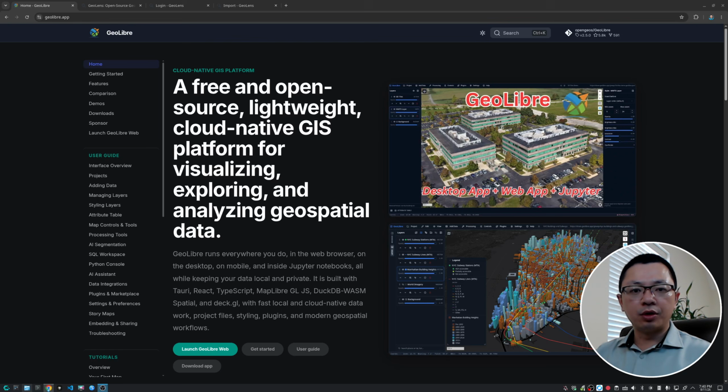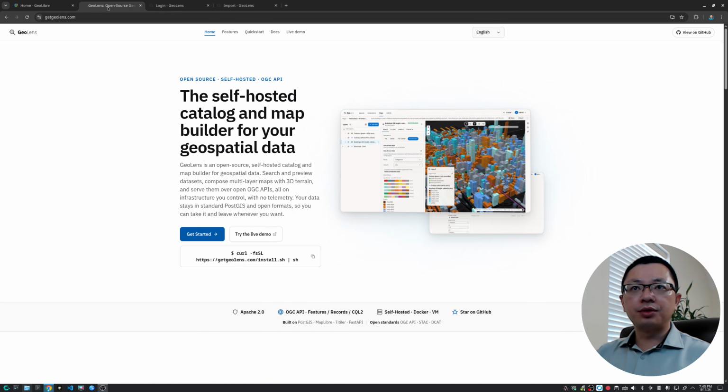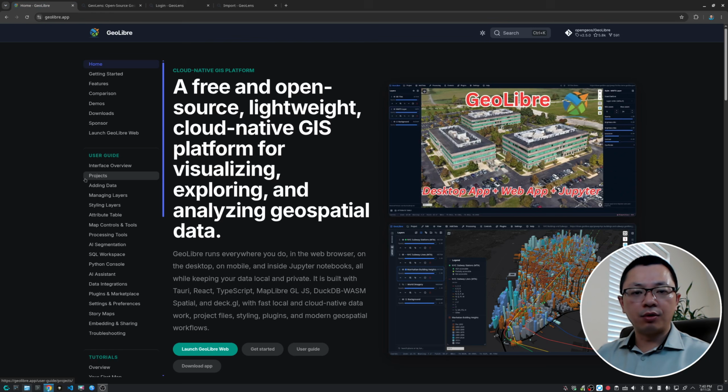In this video, I'm going to introduce you to a new modern GIS stack for self-hosting geospatial data. Specifically, we are going to use GeoLens for hosting data, and then we're going to use GeoLibre for visualizing and also analyzing data in 3D.